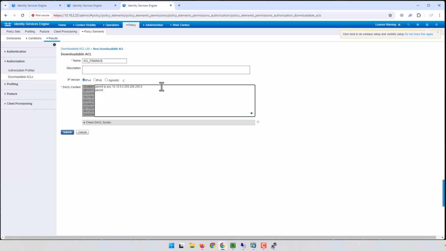And also let's permit IP any to 10.10.1.0 with 255.255.255.0. This is the IP address range that the user is going to access. And anything else, let's add something else.